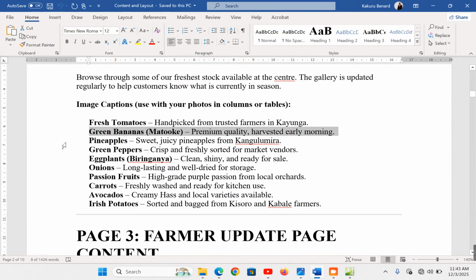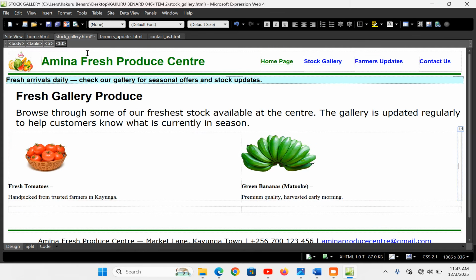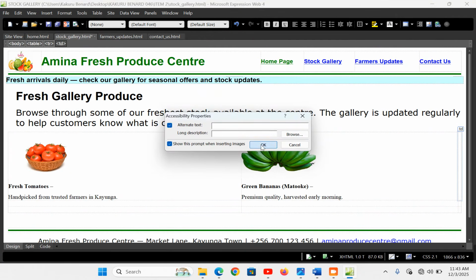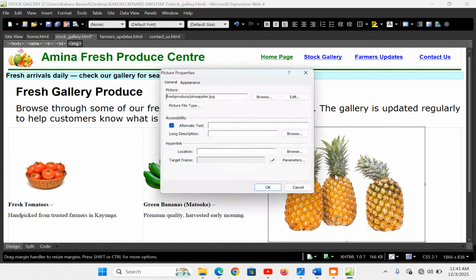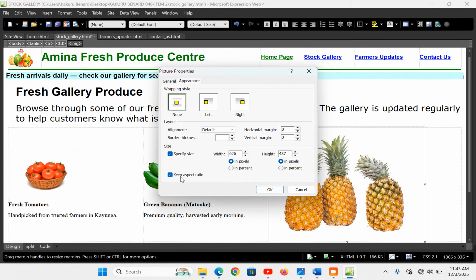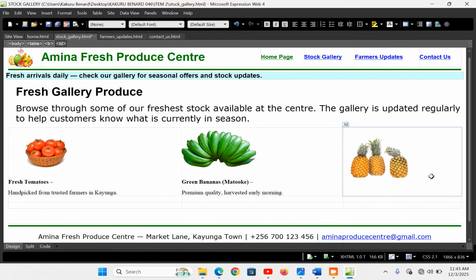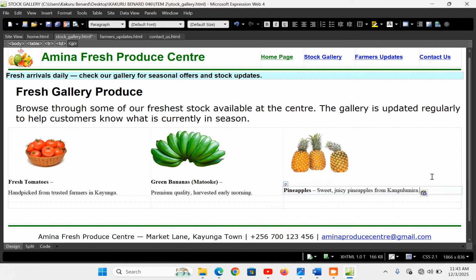Next, we need another image, for example, pineapples. So in the third cell, we go to insert picture from file, pineapples, for example, these. Double click, appearance, remove aspect ratio, 300 by 200. We click OK. Click in front of the image, press enter, and type the caption.